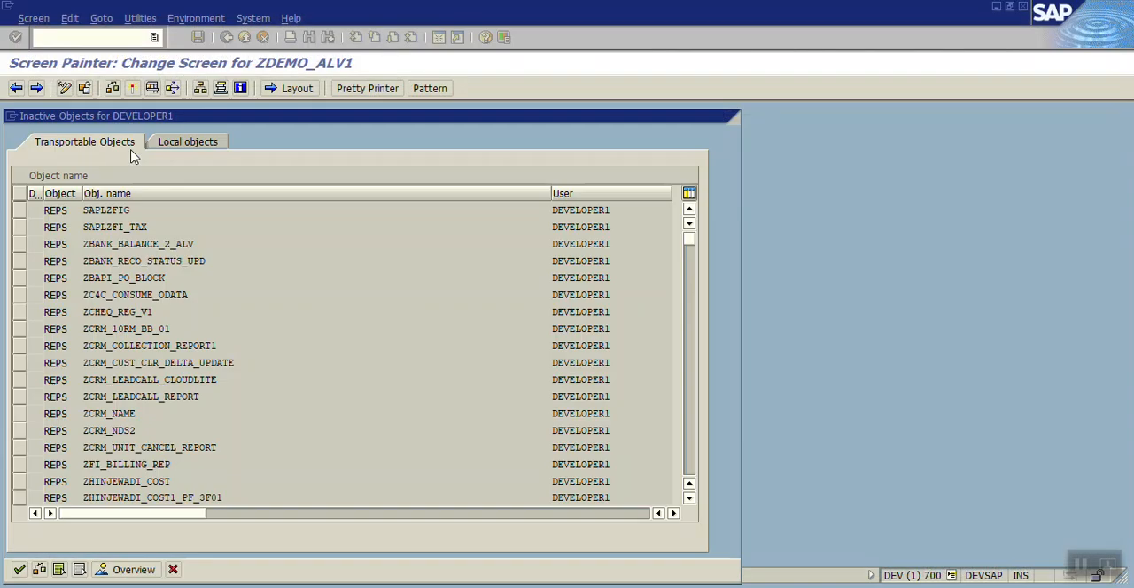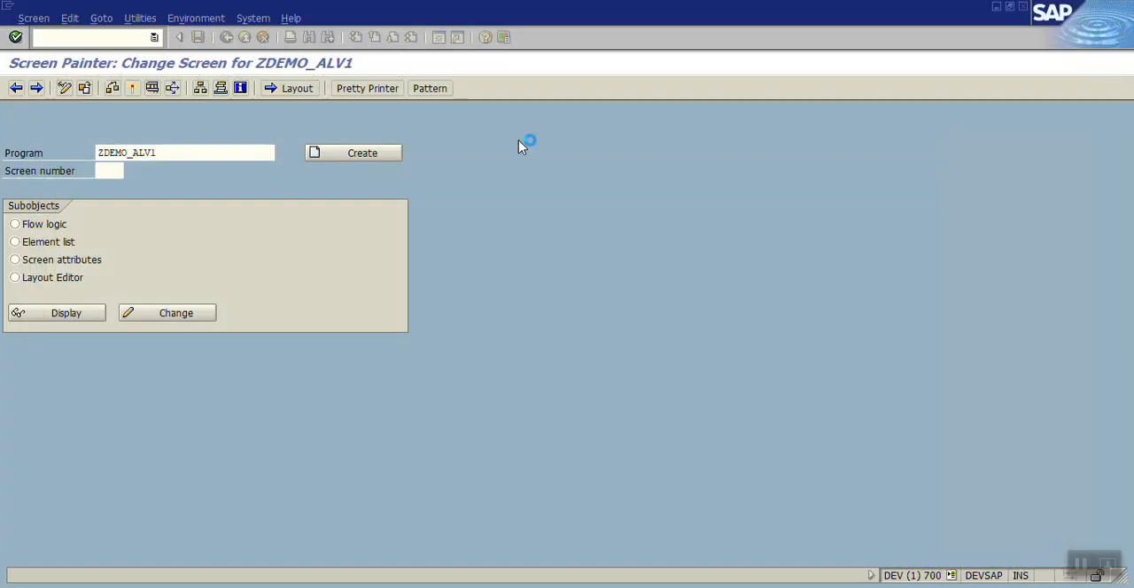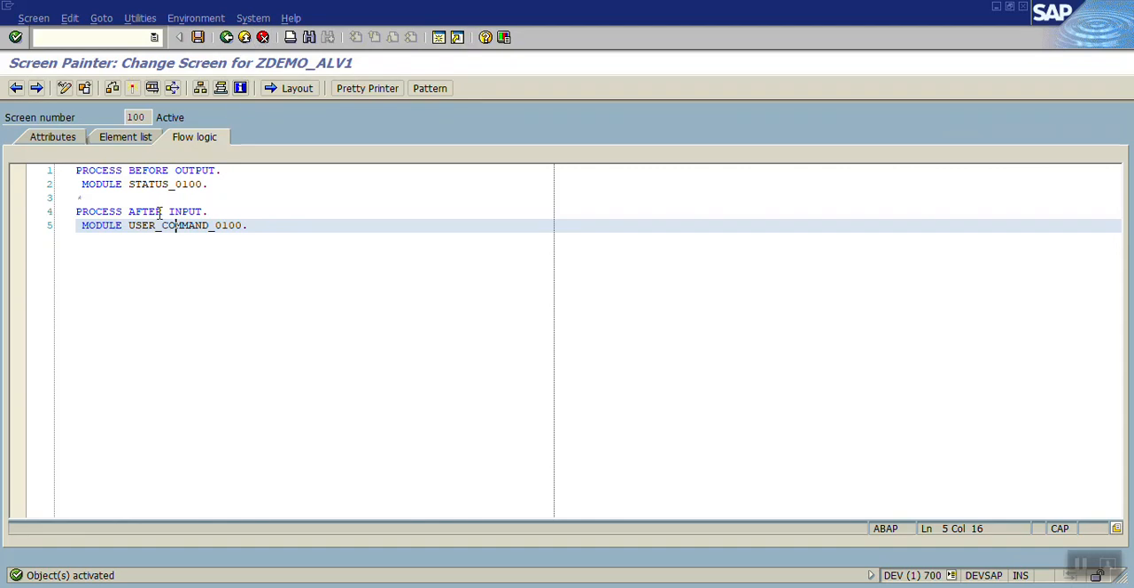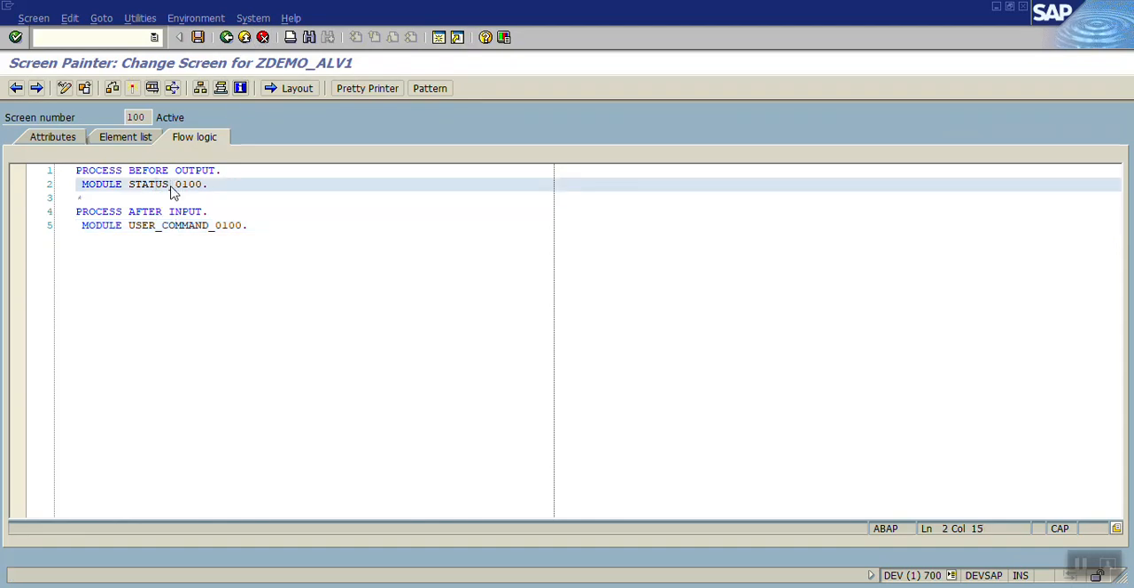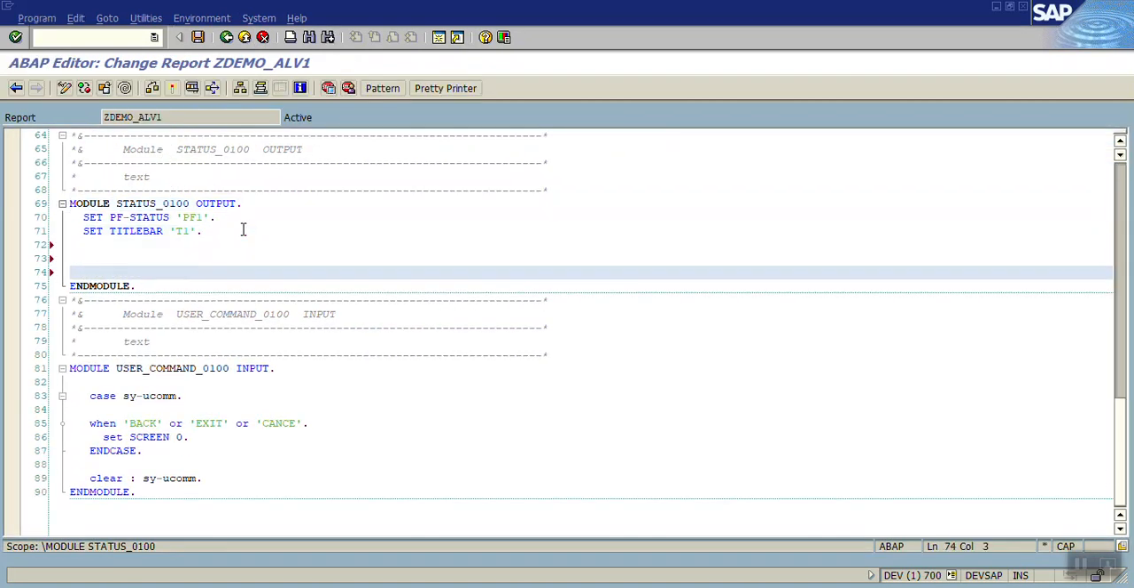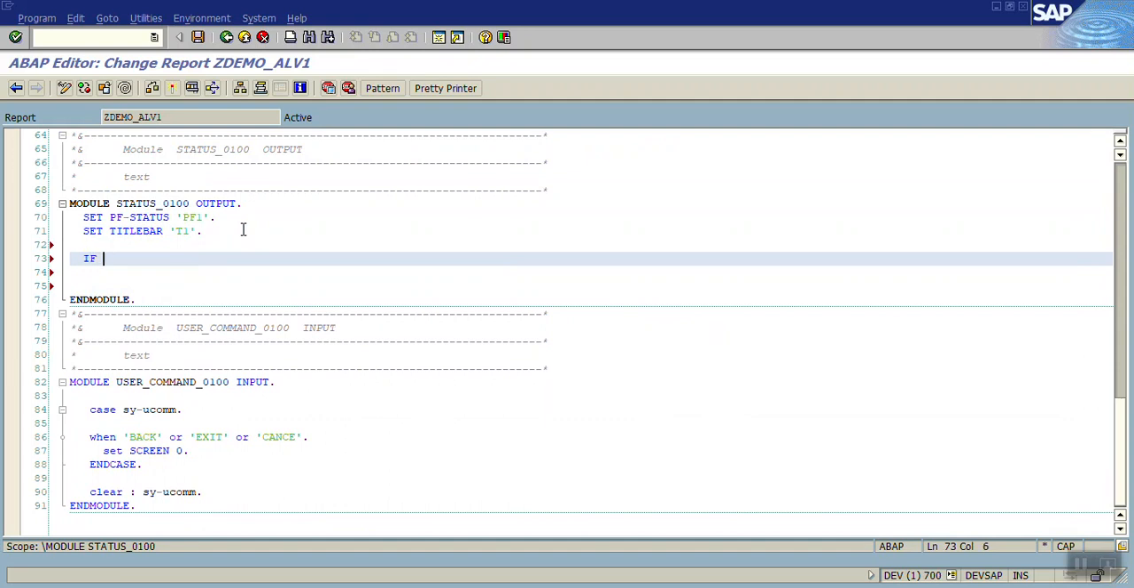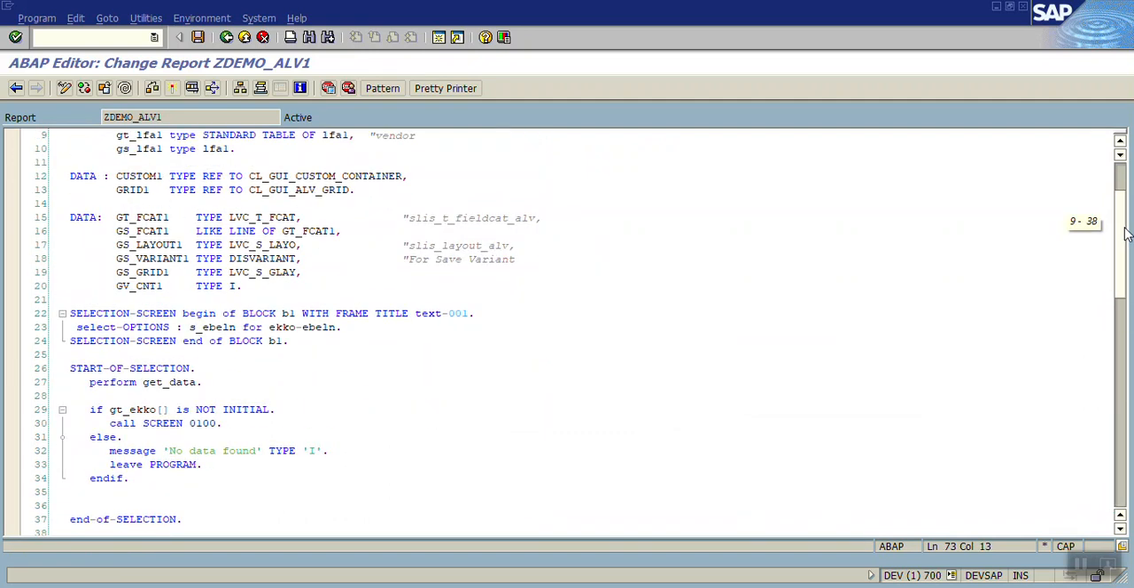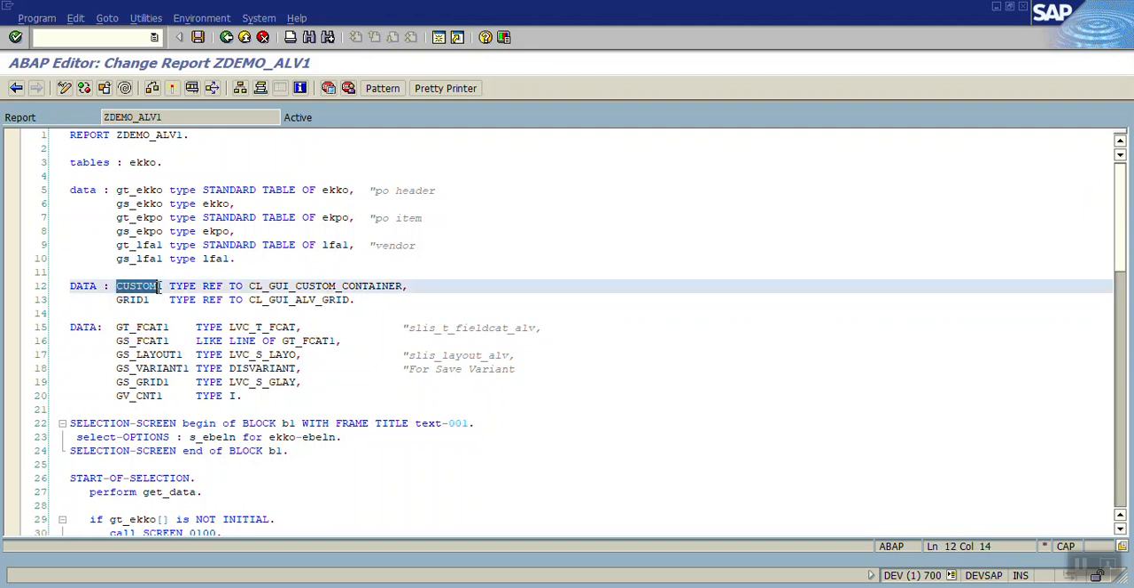Activate. Close the window. In the preview, double click here. Now what we have to do: if custom1, what is custom1? We have declared here custom1, type reference to the custom container.